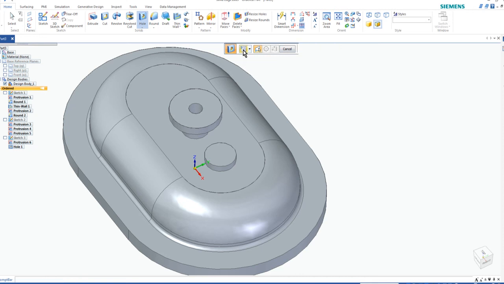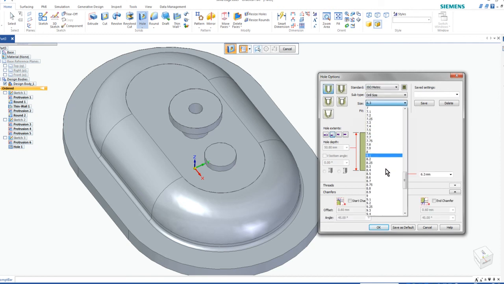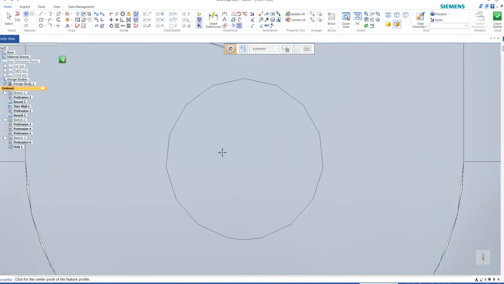Hole command, options. Let's go to ISO. Let's change this to 10. So that's 10 millimeters. And as always, take the through all. That's the easiest one. Okay, so now we have all of the sizes for that one. Let's click OK. Let's pick that surface.